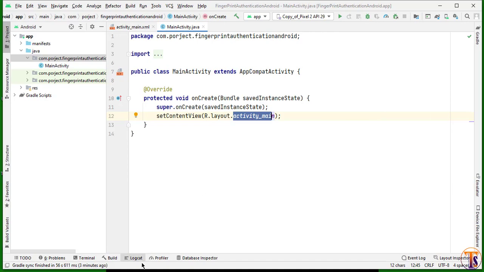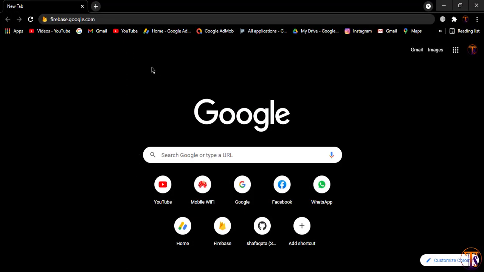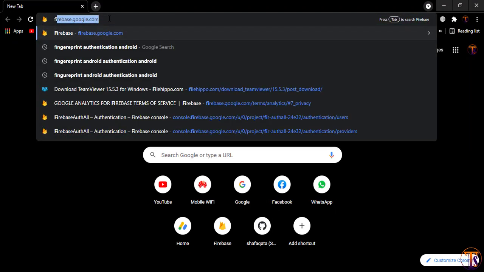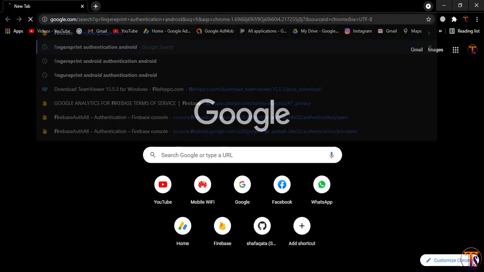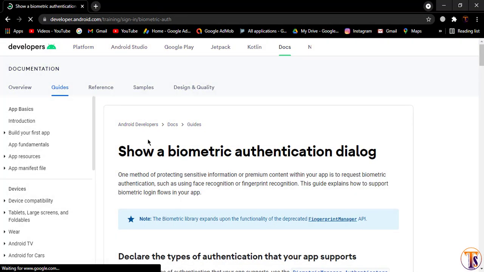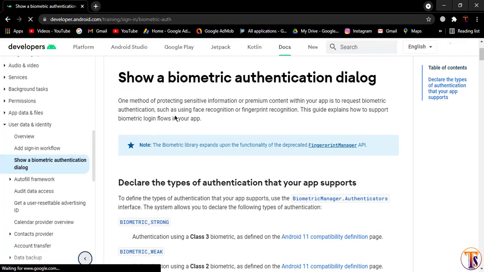Okay, so we have to open our browser and here we have to search for the documentation of the fingerprint. So here I will search fingerprint authentication Android, and here we have to select the official documentation of Android development. Here you can see developer.android.com training sign biometric authentication. So just click on this link, and here is the authentication of the fingerprint.